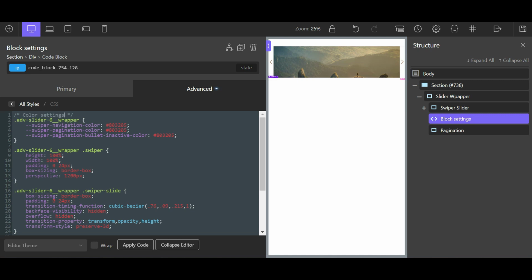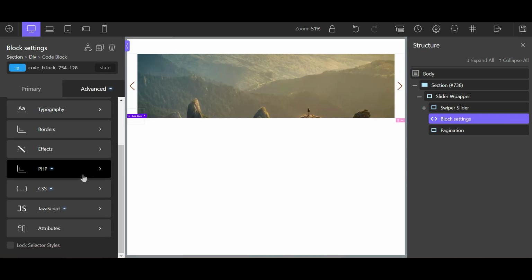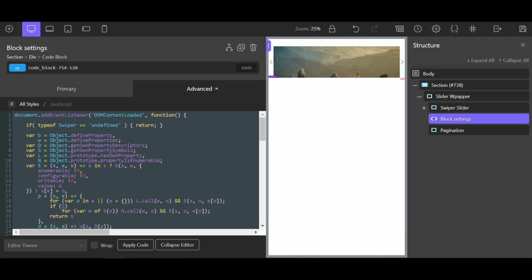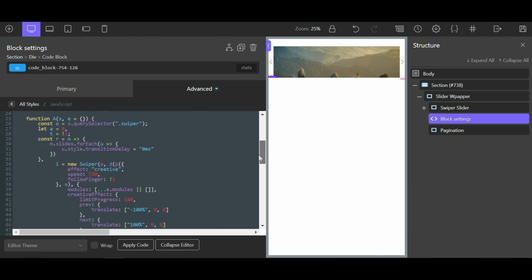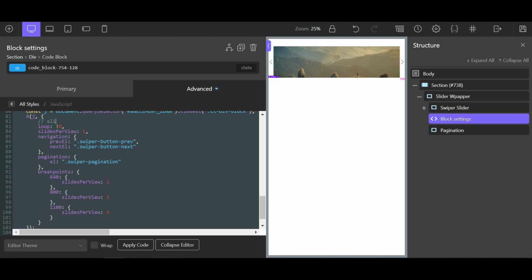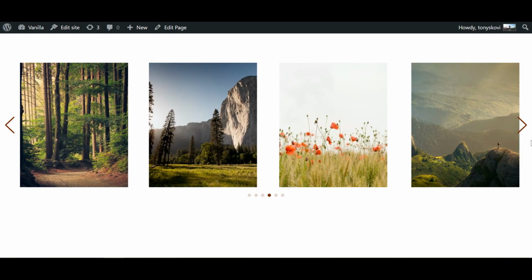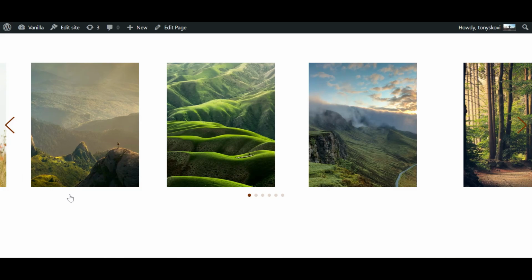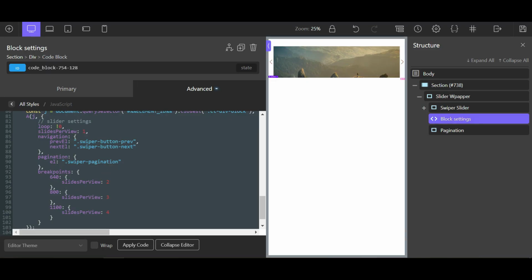And as for the settings of the slider, you need to go to the JavaScript part here and scroll down to the part where you have these settings. I will name this slider settings. Loop means that this slider will be inside a loop, so I can scroll to infinity, and I can scroll back. If you don't want a loop, just remove this and you won't have a loop.